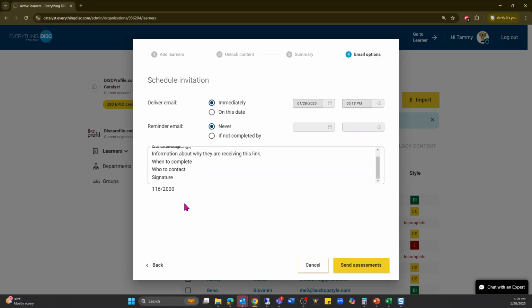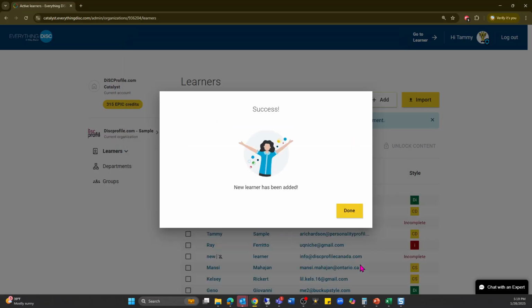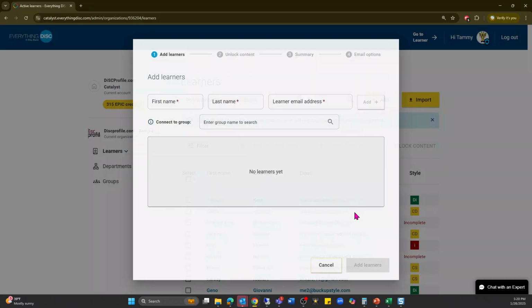You do only have about 2,000 characters that you can play around with in here. And it does seem like a lot, but that can get eaten up pretty quickly. So this is information that you would like in the same email that they get with the link in it. And then once you're ready, you'll click on this option here. It says send assessments, and then it's going to spin, and we're going to get this information here that's going to say that the new learner has been added, and we'll click done.